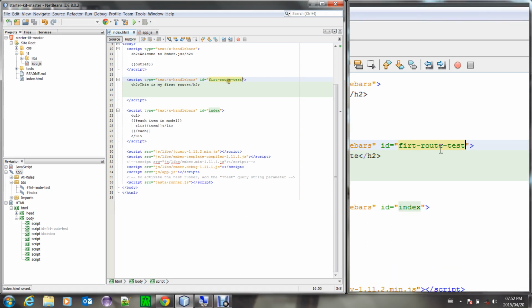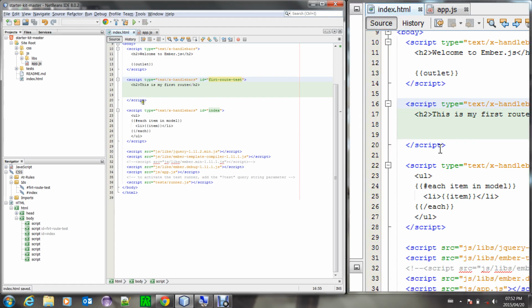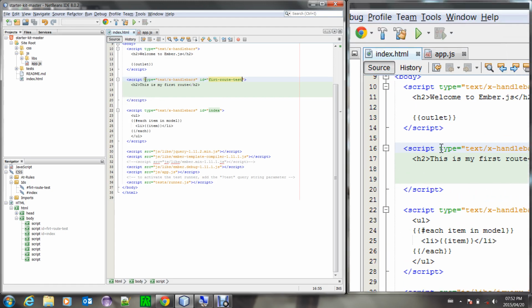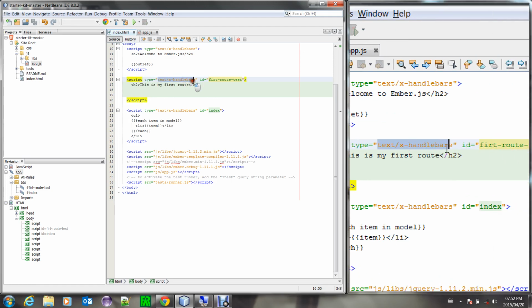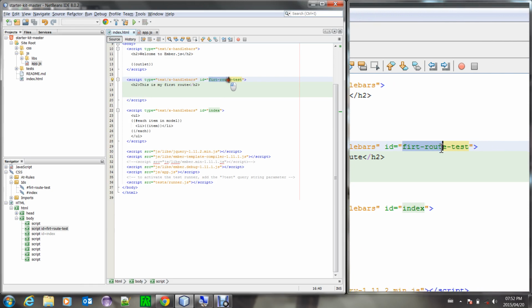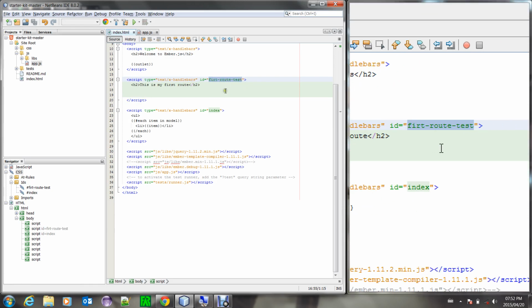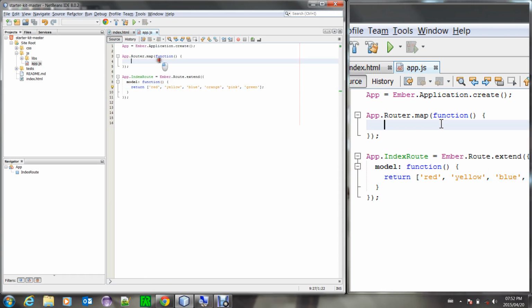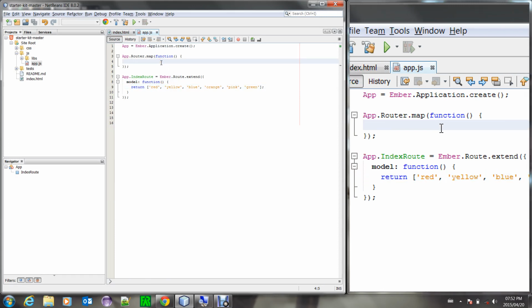Okay, so we have a new script, a new template tag created using the handle that is of type handlebars, and its ID is first route test. So back to our app. Now we will use the router.map function to add in a new route for us.